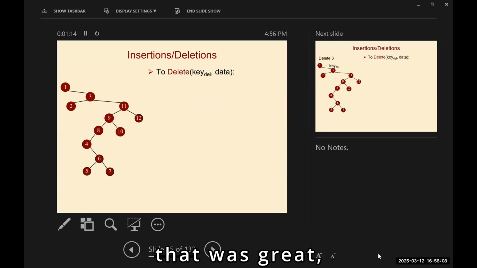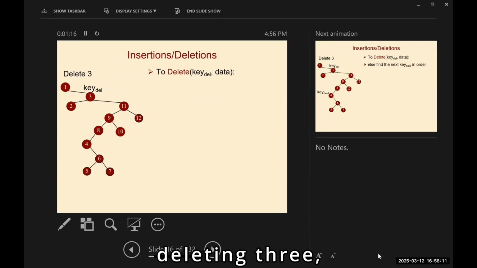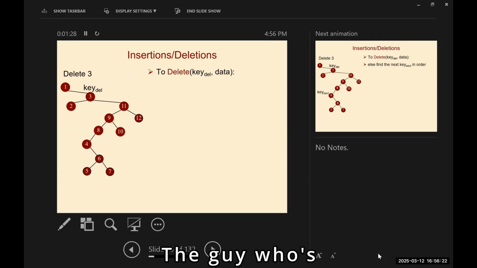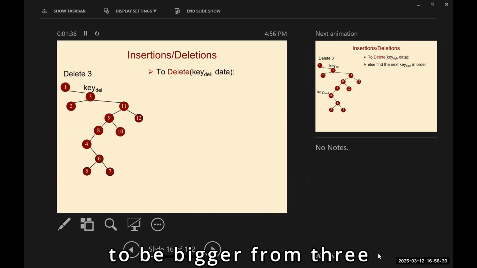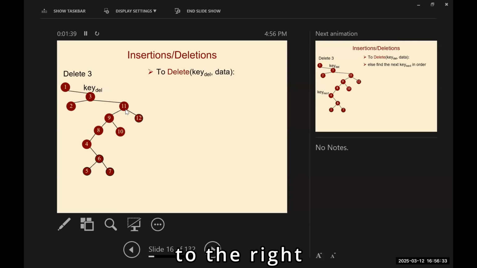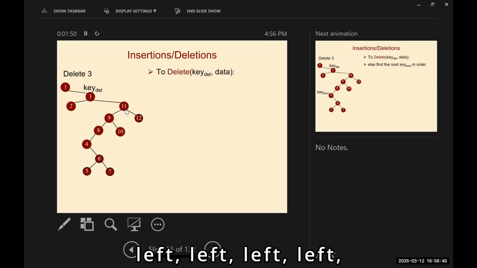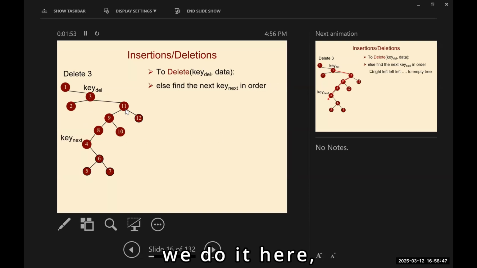All right, so now that was great, but now we're deleting 3, right? So how do you delete 3? You find the node that's the next node in the sequence, right? The guy who's bigger but smaller than everybody else who's bigger, right? And how do you get to him? Well, you want him to be bigger than 3, so you go to the right to 11, right? That's the tree of things that are bigger. And then you want small. Now we want to go small. So you go left, left, left, left, left, right? Let's see if we do it here, right?